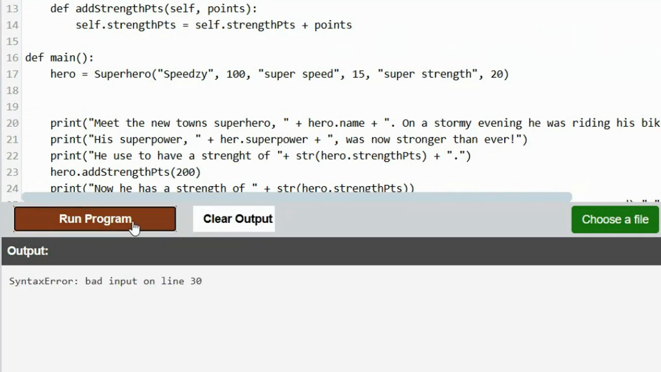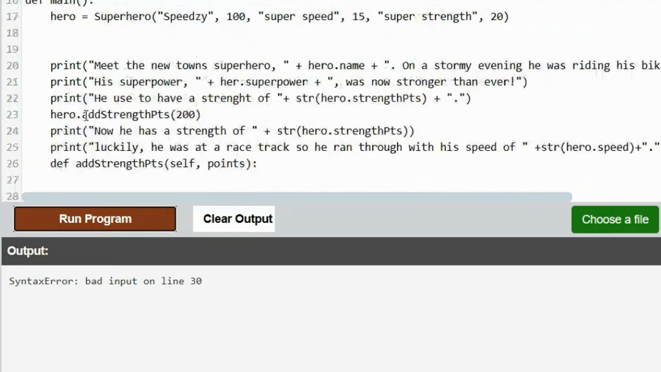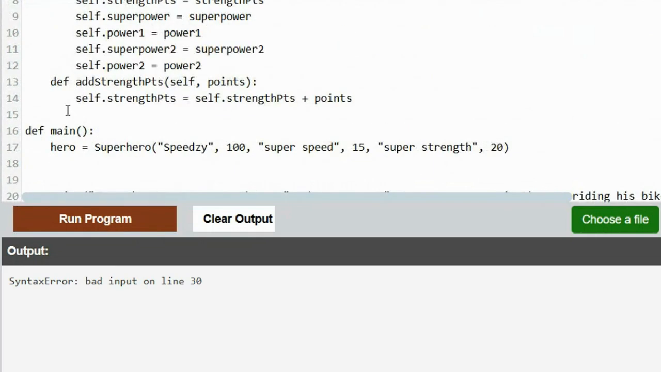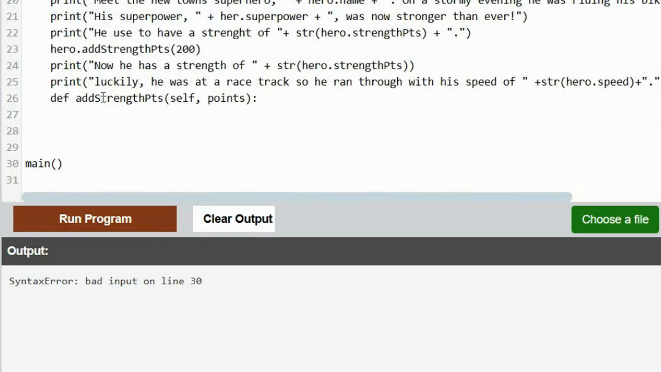Okay, let's try it again. Line 30 now has an error. Oh, that's just the end main. Why? Oh, because you put define add strength points. We defined add strength points up here. This is where you would be calling add strength points or printing strength points or something. I'm not sure what you're doing.